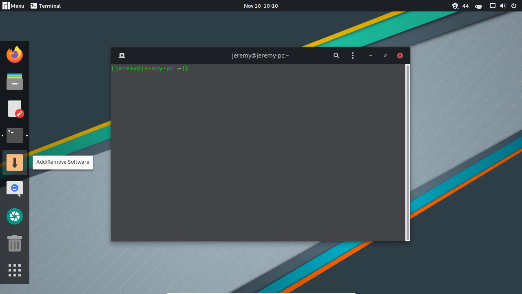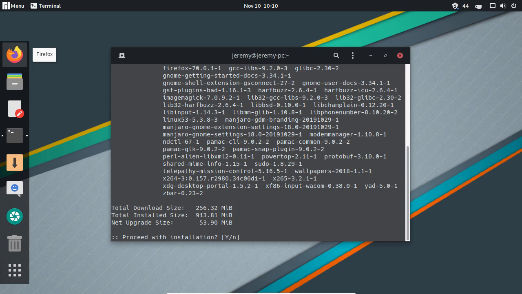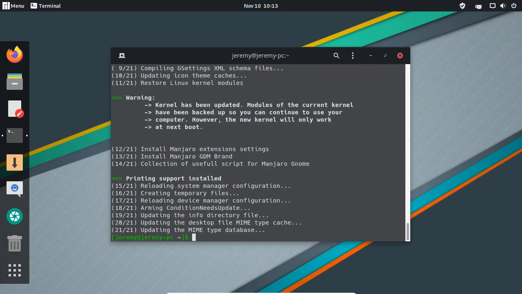The first thing we need to do is update the system. You can do this through the GUI if you want, but I always prefer the command prompt. And we do that by typing in sudo pacman -Syu. And we're done. You didn't think I was going to make you wait for that, did you?